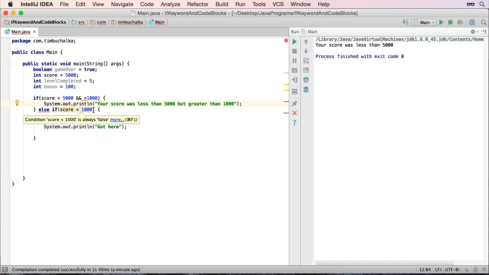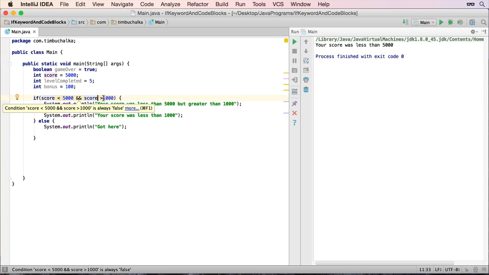Then we can put else if score is less than 1,000, we can put some output. "Your score was less than 1,000." I need to put a variable name in there, score. So now what will happen is if the score is less than 5,000, but it's greater than 1,000, it's going to print that message. Else if the score is less than 1,000, it's going to show that message, your score is less than 1,000. Otherwise, it's going to go to got here. So let's try and see what happens there.